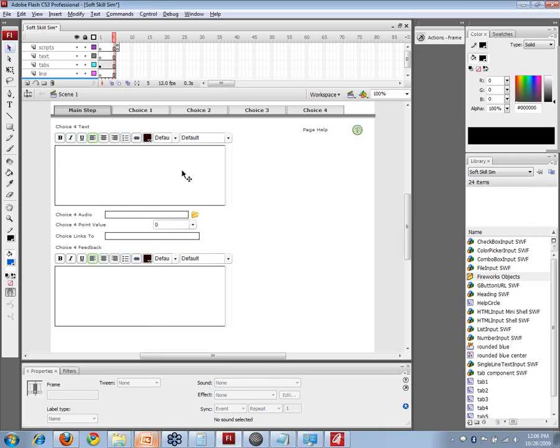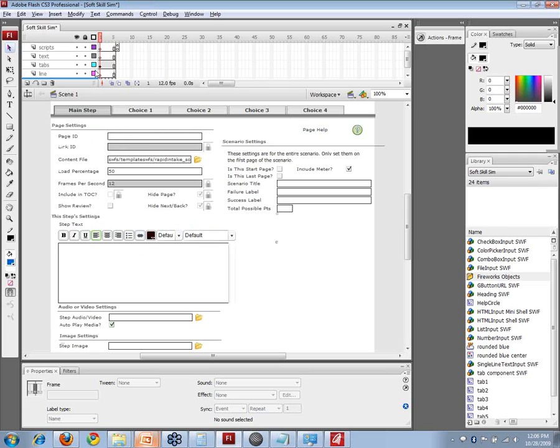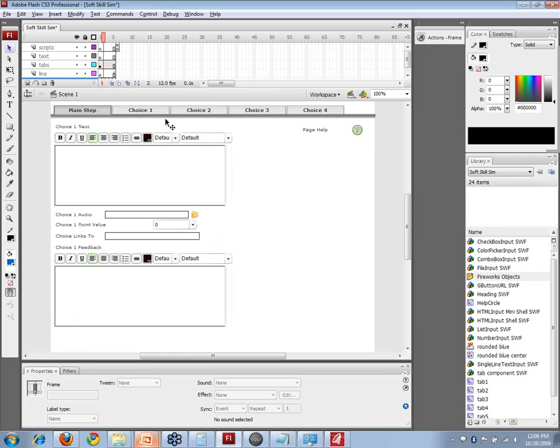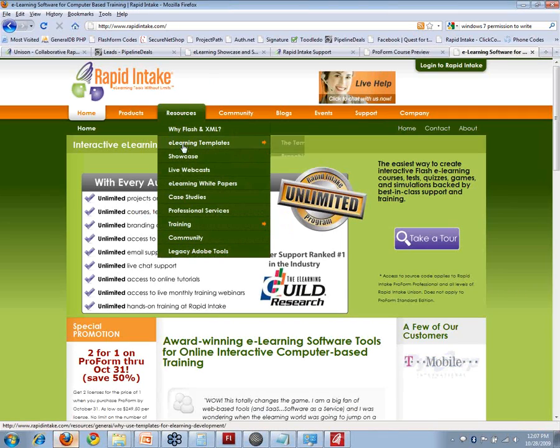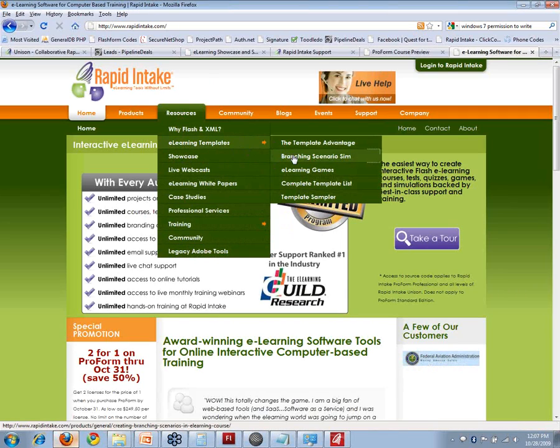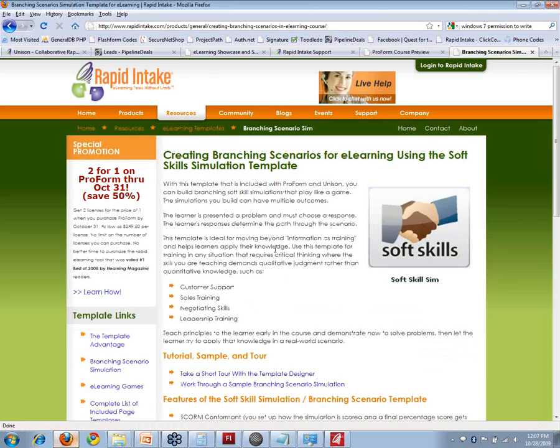So that's a lot of data, right, to store in one page node. First of all, we've got all this, then we've got all these options for every page. Let me show you what this one does in case you haven't seen it yet. I mean, it's been around for a while, but not everybody knows about it or uses it. I'll just go to a place on our website where we can look at the branching scenario simulation. It talks about what this template does, and this is included in ProForm, Standard Premium and Professional Premium, and in Unison.